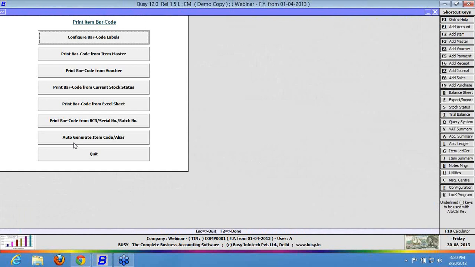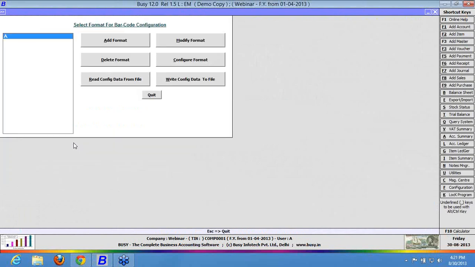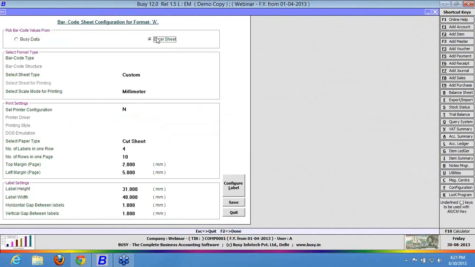You can print barcode using the Excel sheet also. We were doing it, I've shown you how to do it using the Busy data, but you may want your data to be picked from the Excel sheet. I will configure one more, E for the Excel. Configure format from the Excel sheet. Now simple or composite, configurable type.